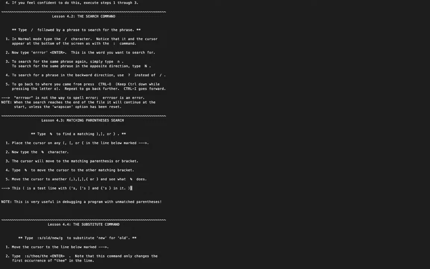Move to the matching pattern as a bracket, to move the cursor to the other matching bracket. If I do this again, okay, matching. Nice. Move the cursor to another. Let's see what happens. So this, where does it end, or where is the matching thing? Percentage s, a percentage. Oh, pretty cool. That is amazing.